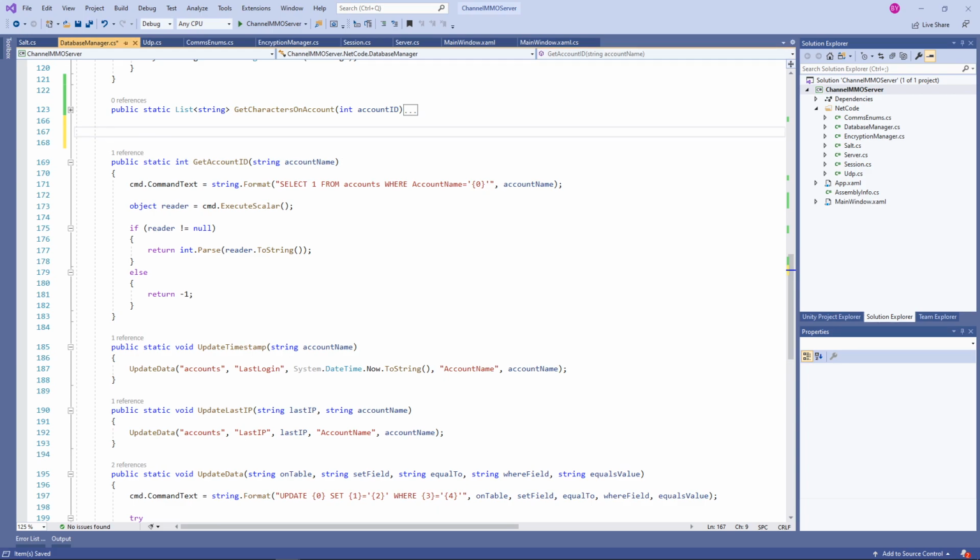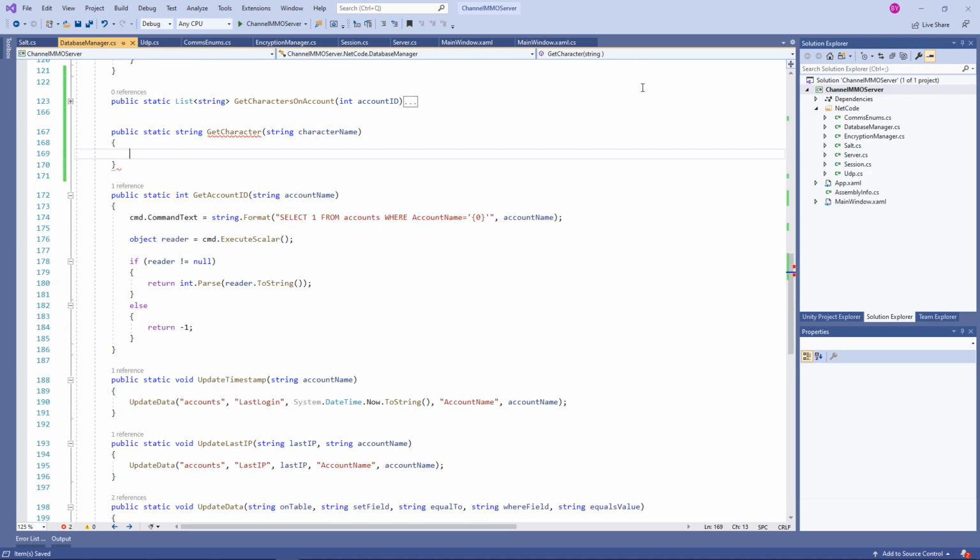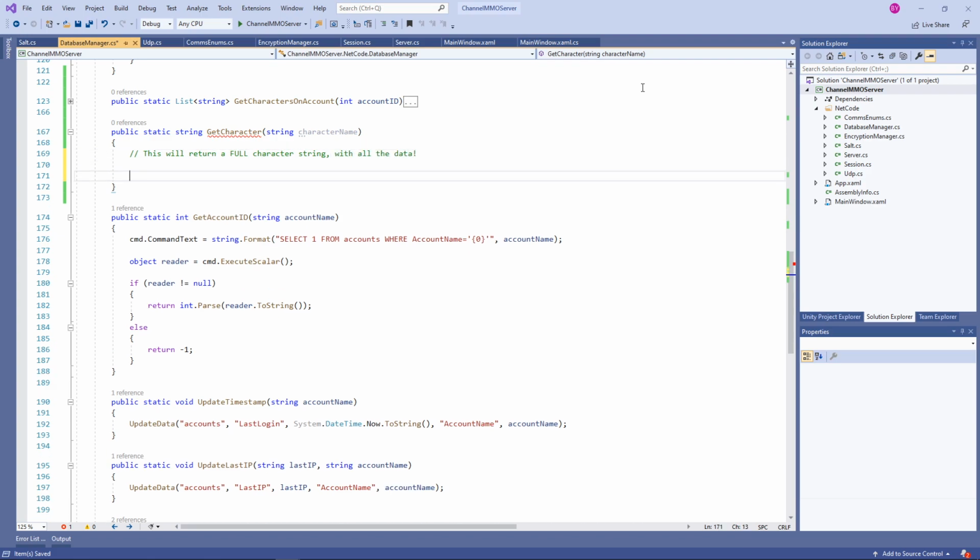And that is going to be very similar, but this is going to be public, if I can type, public, nope, I cannot type, public static, this is going to be a string, GetCharacter, with a capital C, character. It takes in a string characterName, so we can look up a character by name. This will return a full character string with all the data. Okay, so the command here is going to be cmd.CommandText equals, and we're not going to, I have this string.Format over here.